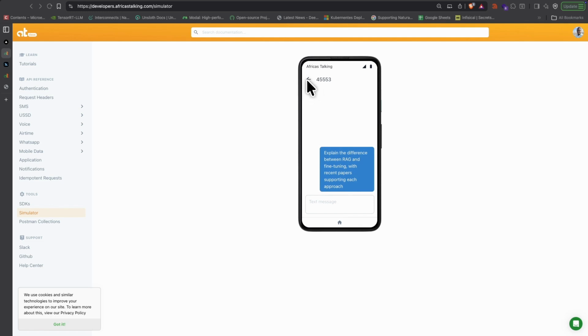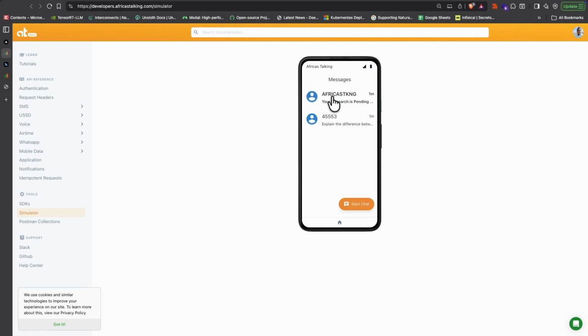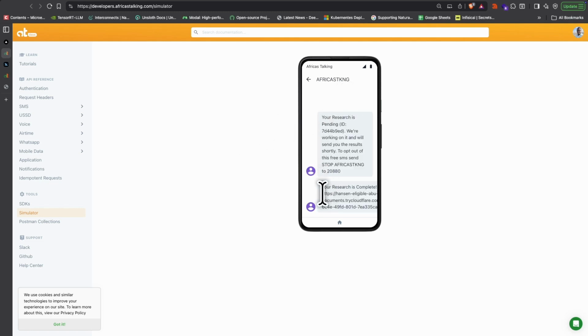So star 544 star, sorry, 45553, and here you get a message saying your research is pending, with an ID. Research does not take around 30 seconds; it will always take a very long while. So it gives you a pending message to confirm that we are actually doing it. And after about 3 minutes, you can see that you get a message: your research is completed, and here is a link to your research.